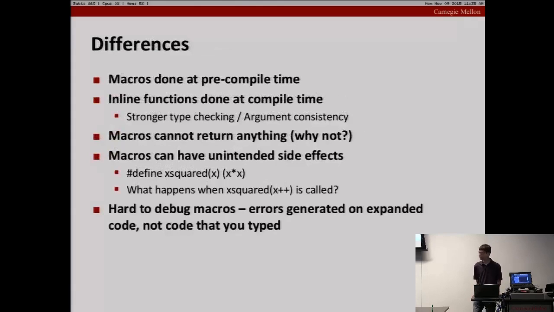So here's a comparison between the two. Stuff that we've already said. Here's an example of unintended side effects in a macro. Say we have a macro that's supposed to just square a number, but we give it x plus plus. Then it gets replaced with x plus plus times x plus plus, which means we do the increment twice, which might not be obvious to us when we're using the macro because it looks like a function call here. You would think the x plus plus would only be done once, which is what happens in a function call.